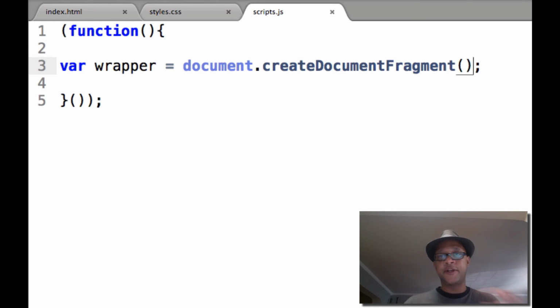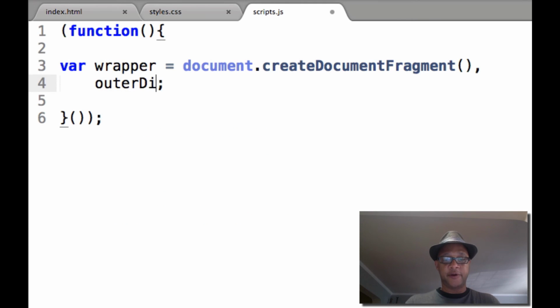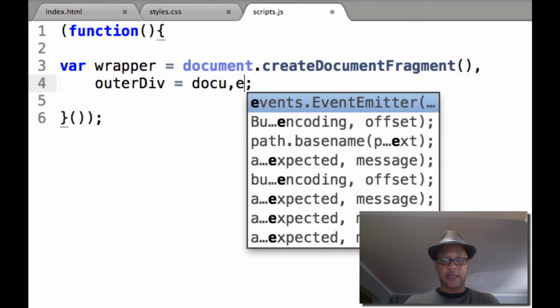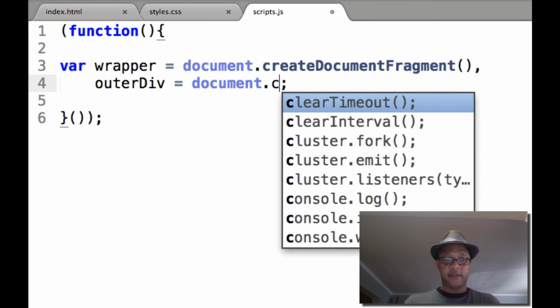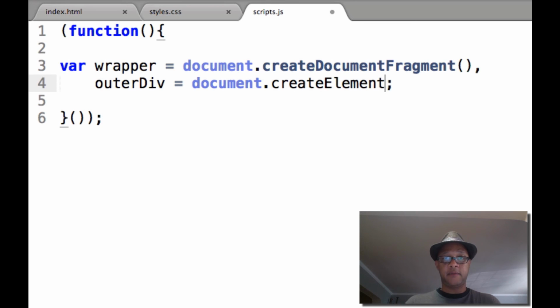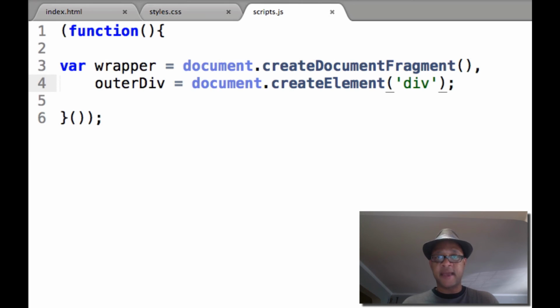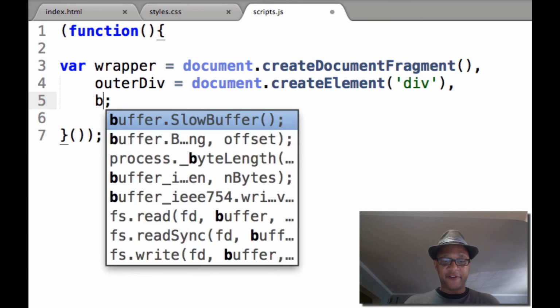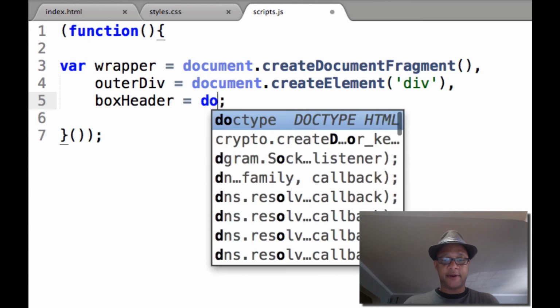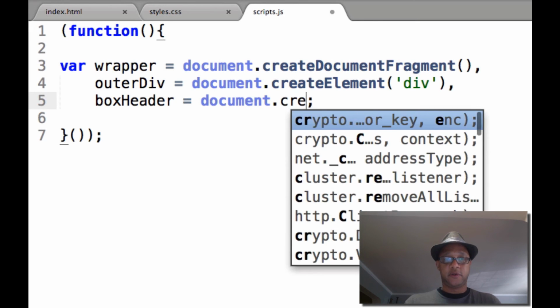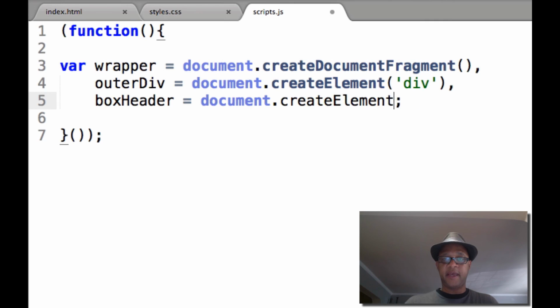Okay, so now I'm going to start creating our web page elements, JavaScript variables. The first element I'm going to create is a div tag, and I'm going to call that div tag outerDiv, and I'm going to say document, and to create a div tag, I'm going to use the createElement method, and the element that I want to create in this case is a div tag. The next element I'm going to create is a simple h1 tag, a header tag, and that variable is going to be named boxHeader, and I'm going to use document.createElement again, and the element I want to create in this case is an h1 tag.